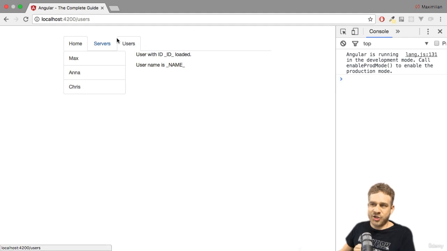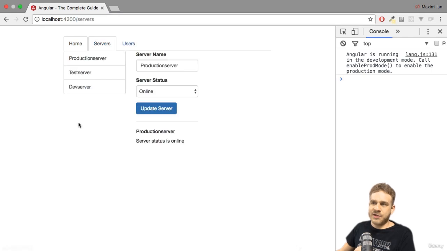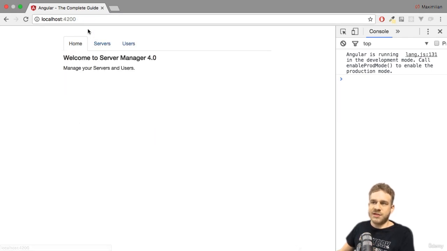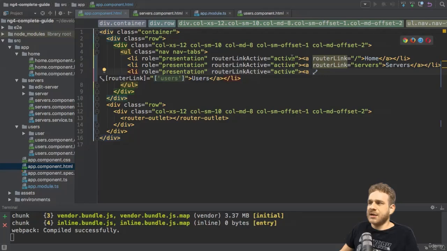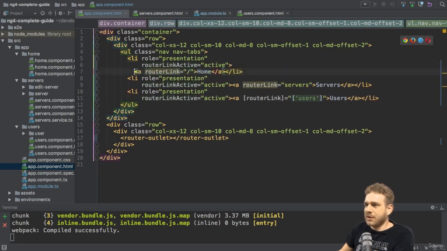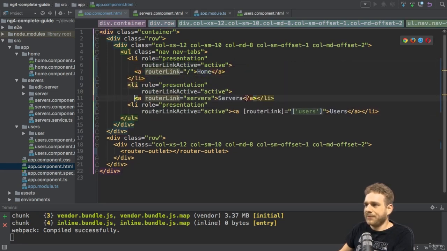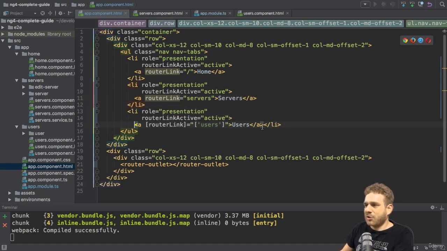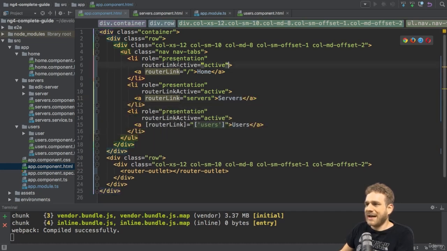So if we are on /users, well, there is this empty path in between, you could say. The same for servers and the same for just home, of course. So the empty path segment is part of all paths. Still, we don't want to have home being marked as active all the time. So to fix this, we can add some configuration to this router link active directive, and I will just split this up all over multiple lines to make this a bit easier to read. So we can add a special configuration to our router link active directive.